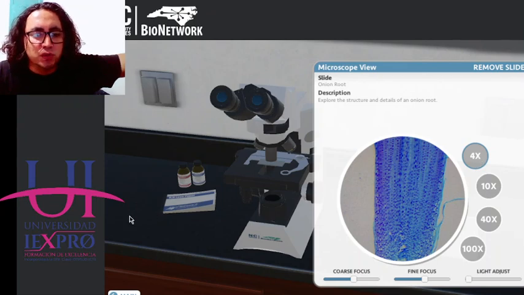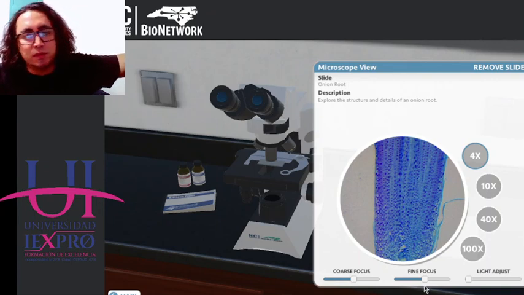Okay, so the activity that I usually do with my students is that they need to take a screenshot and paste it in a document, and they need to do a brief description about what they are doing. For example, they can tell me, oh, I am using a coarse focus of approximately 55%, fine focus 55% too, and light for this case approximately 5% or something like that.